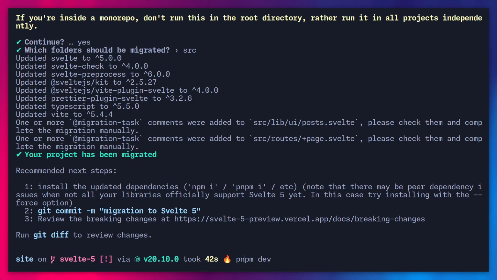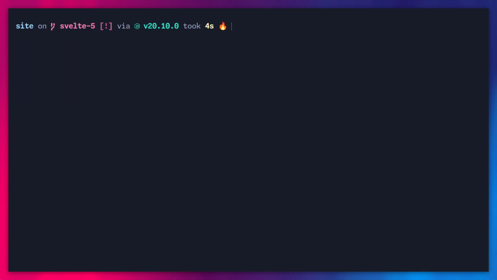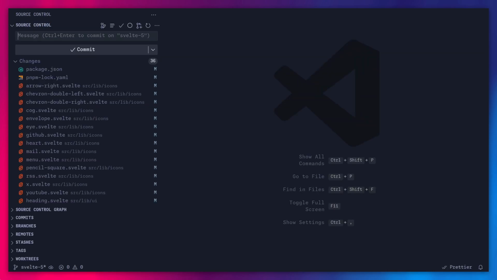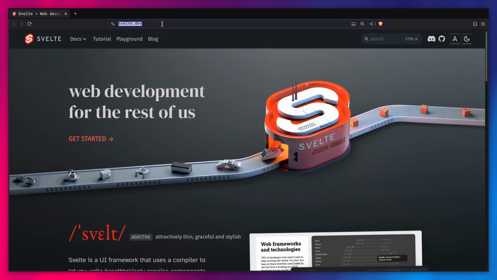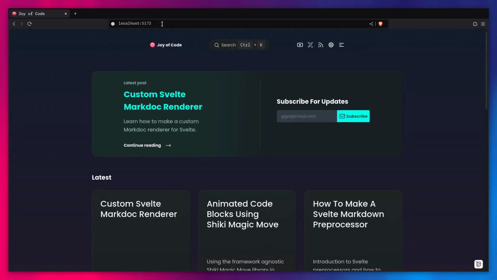Don't forget to update your dependencies. In my case, I'm using pnpm, so I'm going to say pnpm i. This is going to install the dependencies. Alright, so now I can start the development server. And everything should work because, again, Svelte 5 is backwards compatible. Alright, cool. So now I can go here. Let me just open localhost. And everything should work. Beautiful.